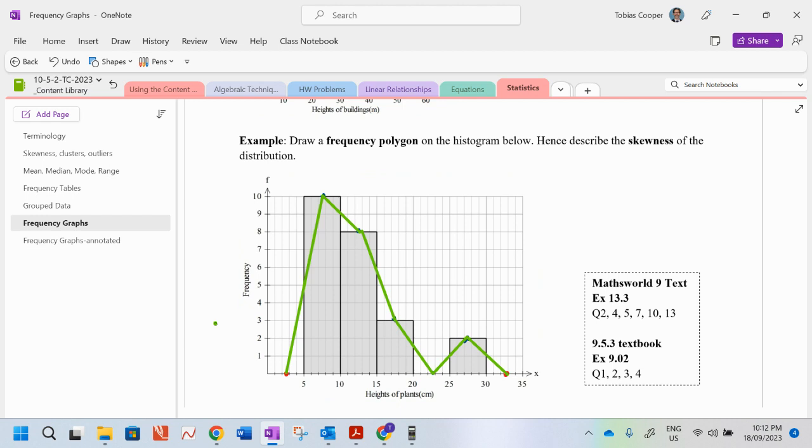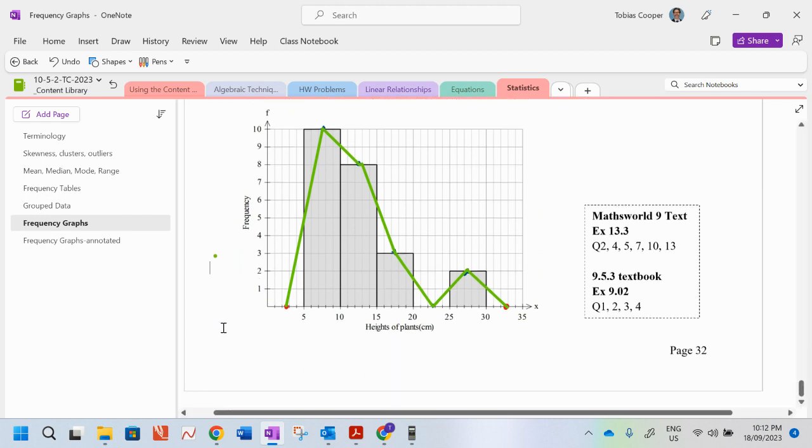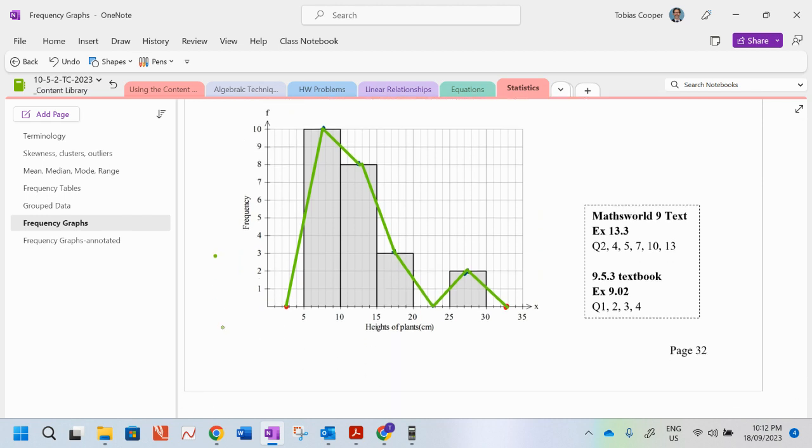Now, once you've done all that, you can go on to these questions. These are all on Google Classroom. Both of these, 1 and 2.